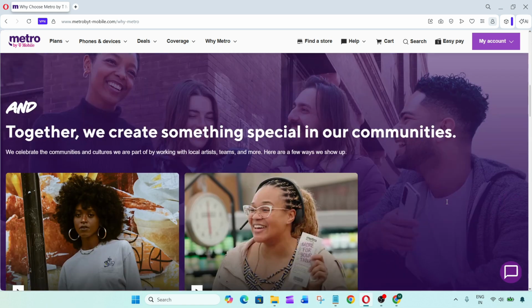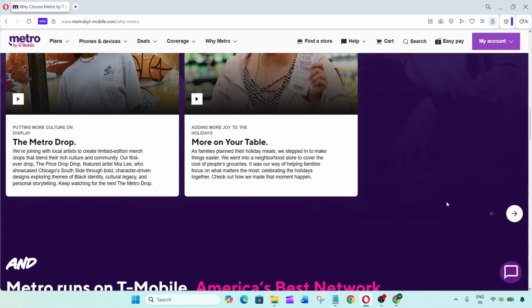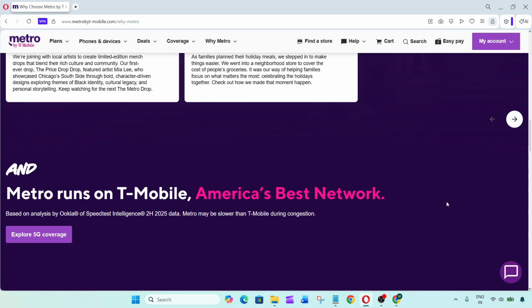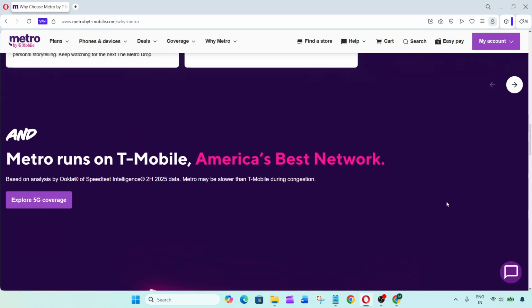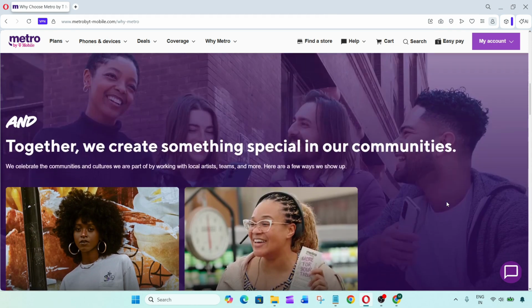Since account options can look different depending on how you manage service, finding the right section may feel a little confusing at first. The good part is that getting a billing statement from Metro by T-Mobile usually only takes a few moments once you know where to look. Let's walk through an easy way to find it.